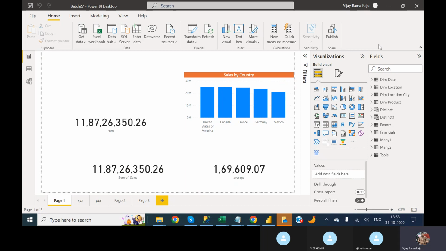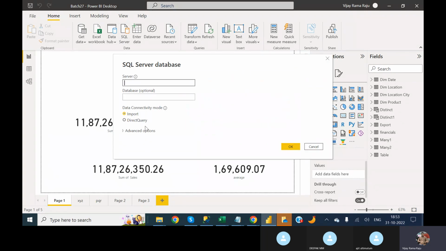Understand? Is it clear or not? Okay. So, a very important question: what are the connectivity modes in Power BI? Immediately you have to say the important one, DirectQuery mode. Understand? And one more thing is, not only selecting tables.